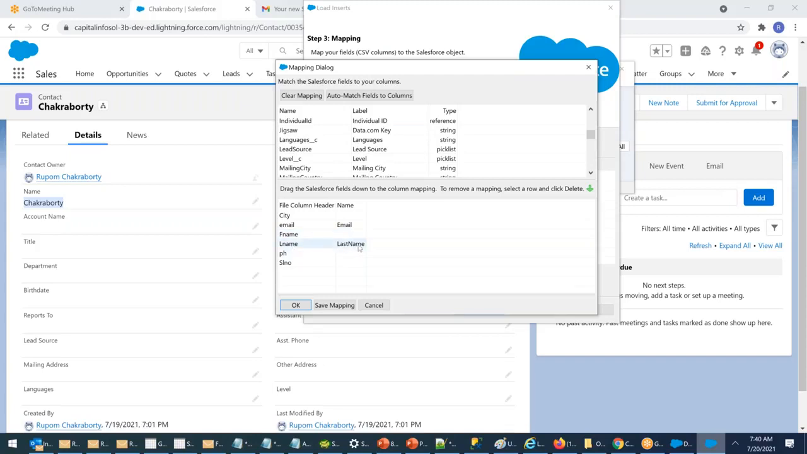Last name, first name. Now I go ahead and put first name. Let me complete and then I'll give you a chance to ask your doubts. Mailing city, mailing city. Phone number, I will put in mobile.